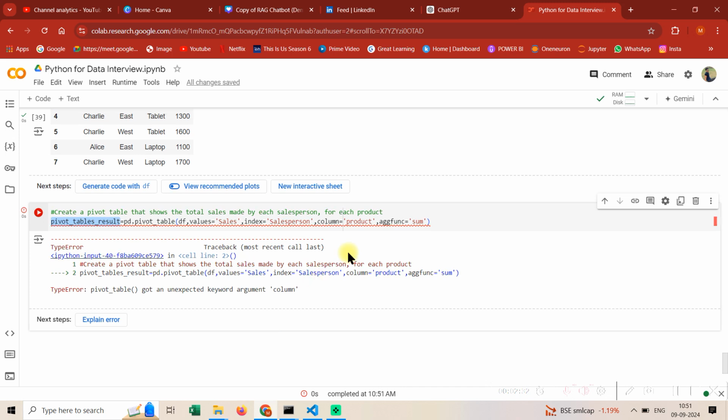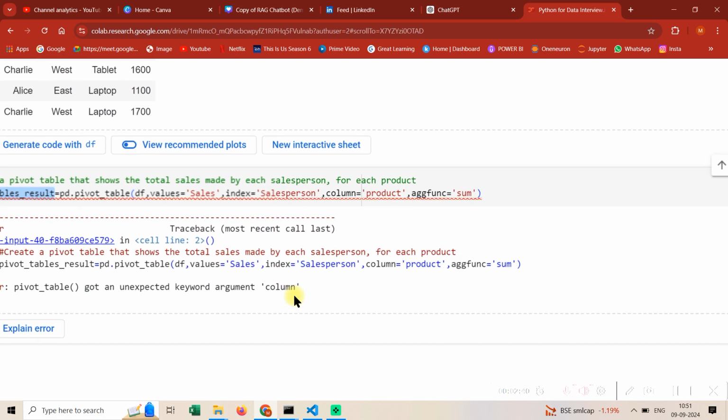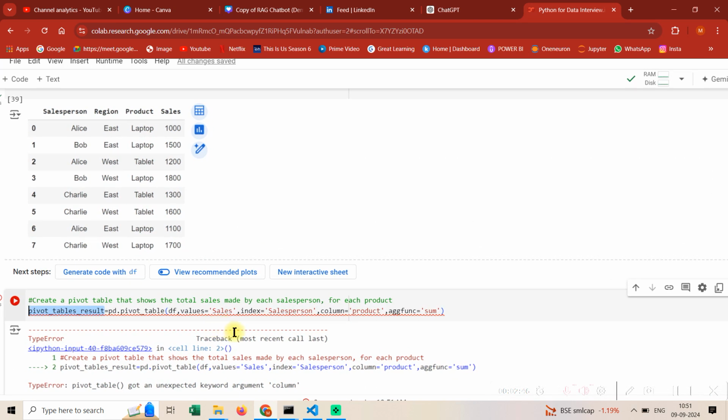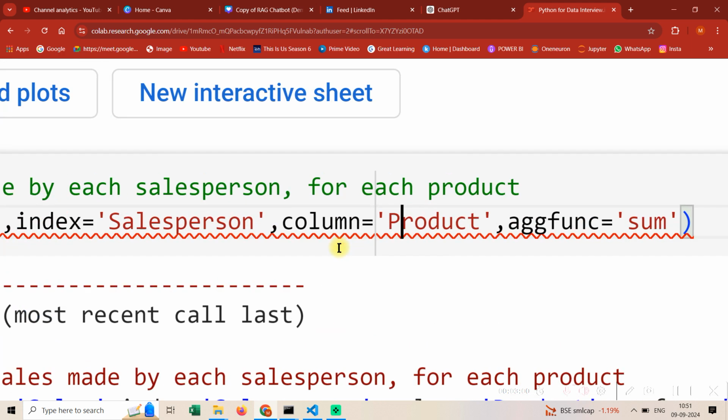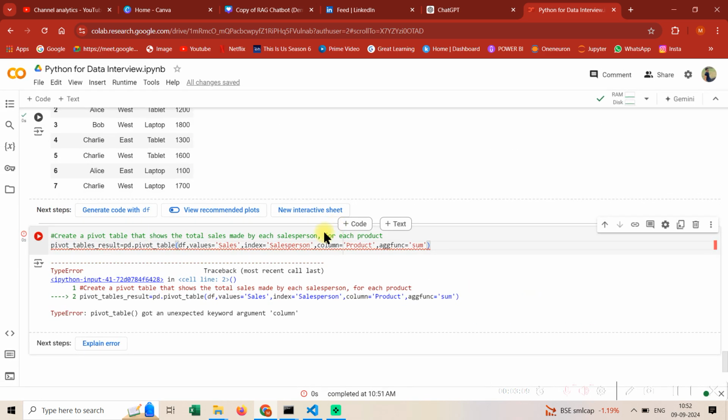So there is some error. Got an unexpected keyword argument column. Okay, so the values is sales, index is this, and the product is P. But still we have an error. Column seems to be okay. So there is some error that's coming.